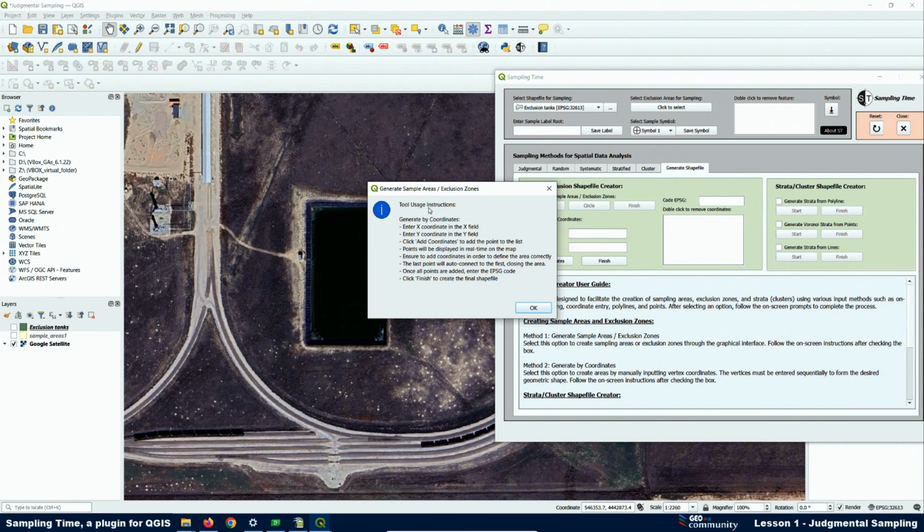Here you have all the instructions. Generate by coordinates: enter the X coordinate in the X field, enter the Y coordinate in the Y field, click add coordinates to add the point to the list. Points will be displayed in real time on the map. Ensure you add coordinates in order to define the area correctly. The last point will auto connect to the first, closing the area. Once all points are added, enter the EPSG code and then click finish to create the final shapefile.